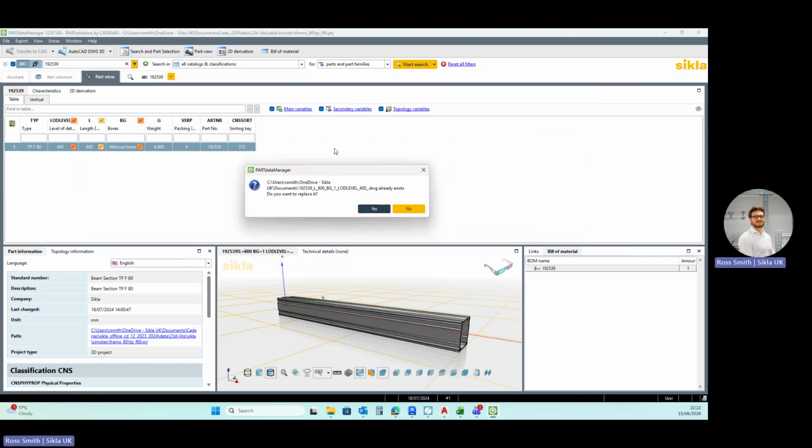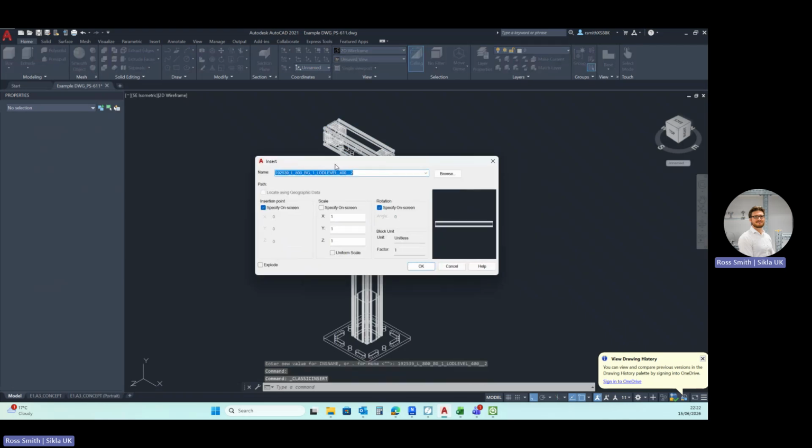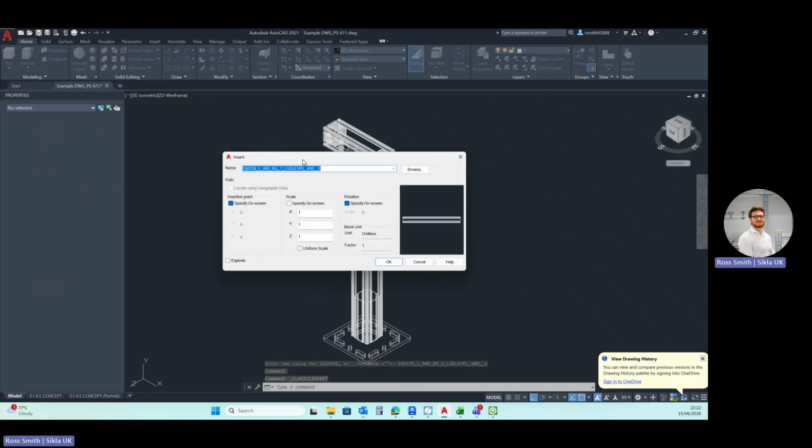As I've already done this as one example prior, it's saying, do you want to make a copy of this? Yes, I do. Don't worry, it's just making you aware that you're replacing one of those items in your CAD directory. So yes, unless of course you want a copy. Now, AutoCAD automatically opens, and we're about to insert this block, okay?